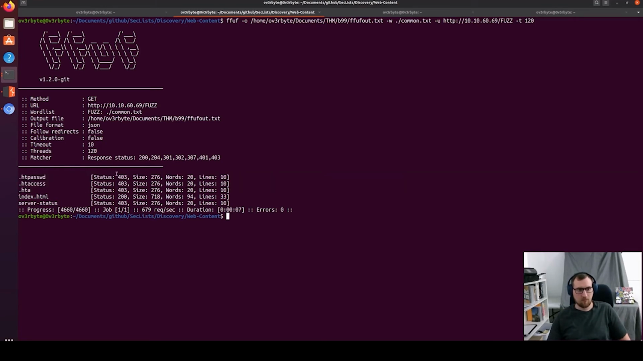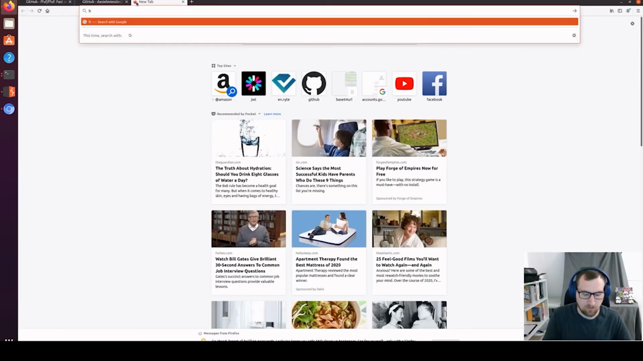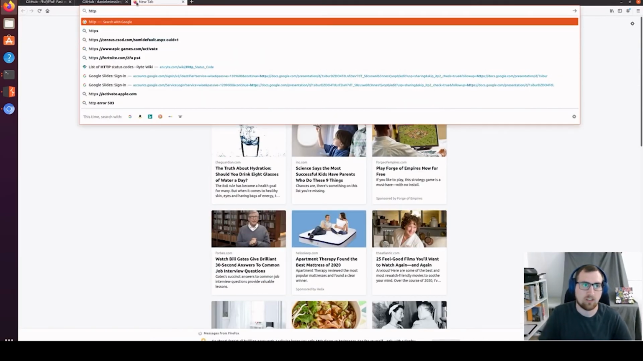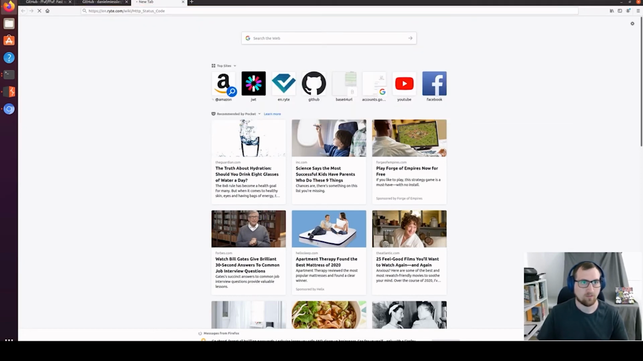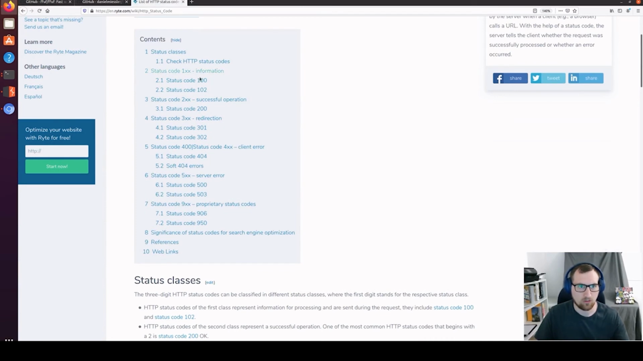As you see, the status codes are 403, which is a client error, and then 200 is a successful operation. Let's go ahead and show you guys what the HTTP status codes could be that you can get using ffuf, just so you have an idea of what they mean. HTTP status codes, there we go. Already had it up. These are status codes that you'll be mostly seeing.